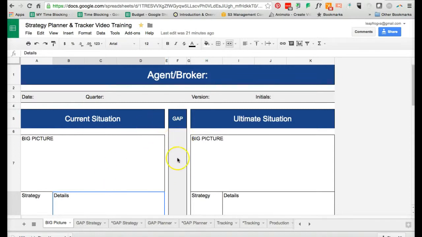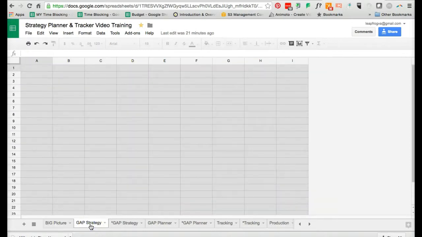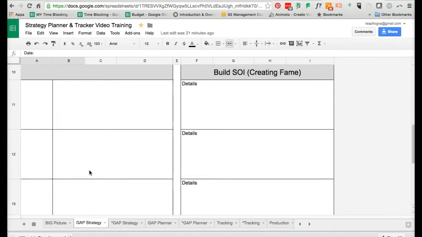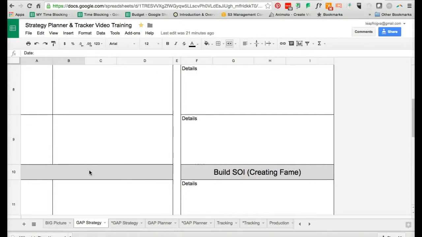Now, if you look right here in the middle, there's a big gap. And what we're going to talk about next is your gap strategy. So how are you going to get from your current situation to your ultimate situation? So again, you're going to add your brokerage name up here. You're going to add the date, the quarter, the version, the initials. And then there's two different things we need to look at: the action and the results. And we need to look at current relationships as well as new relationships.